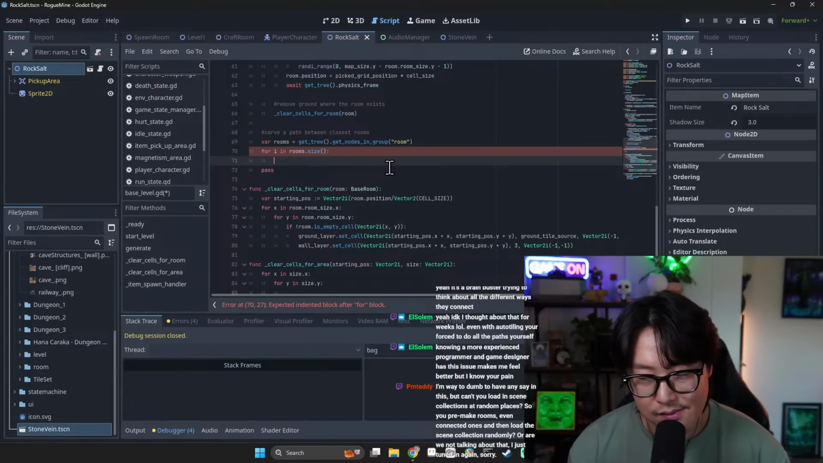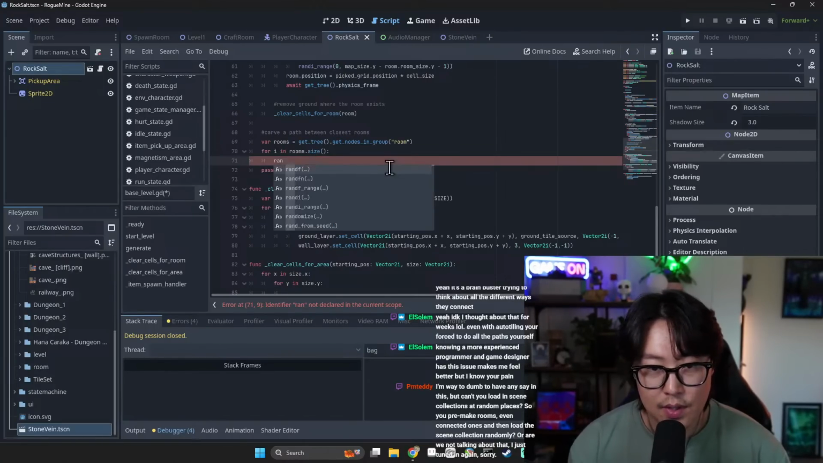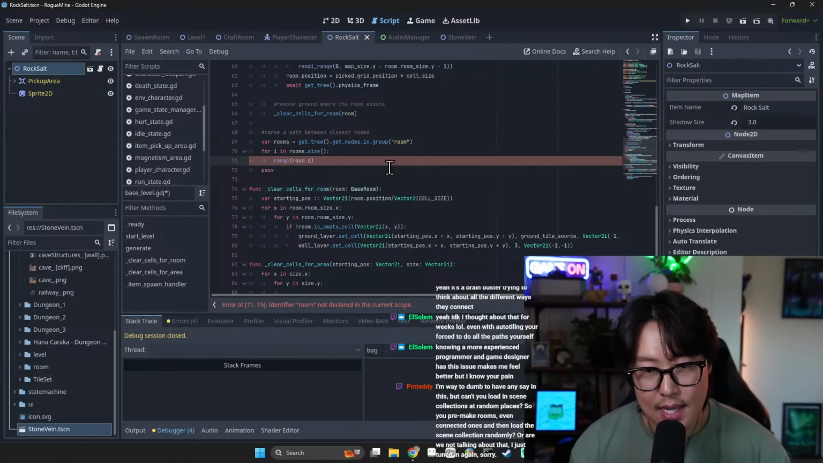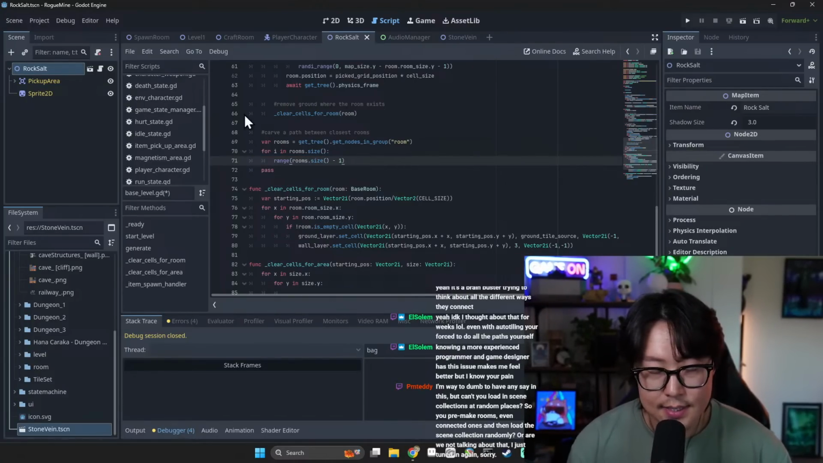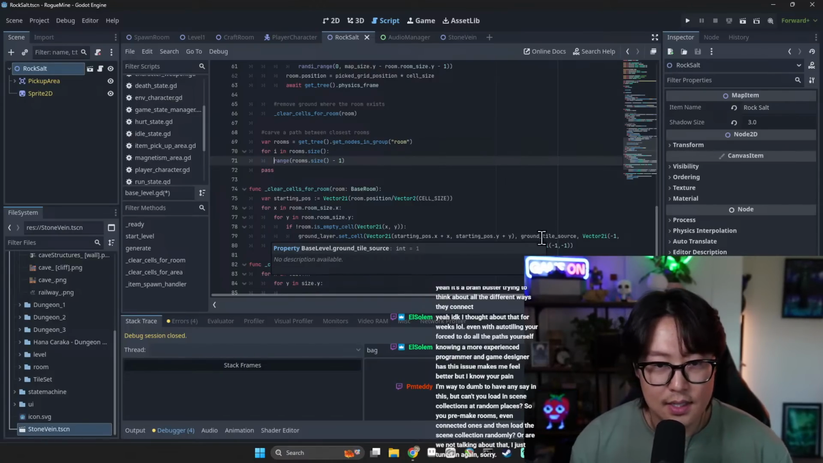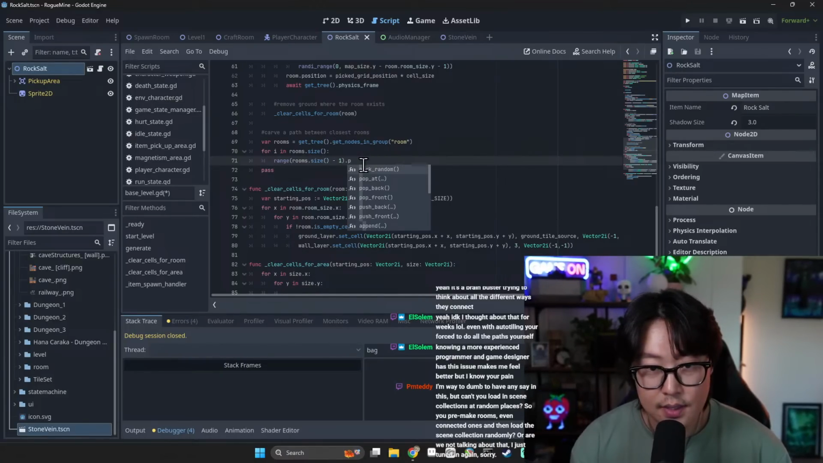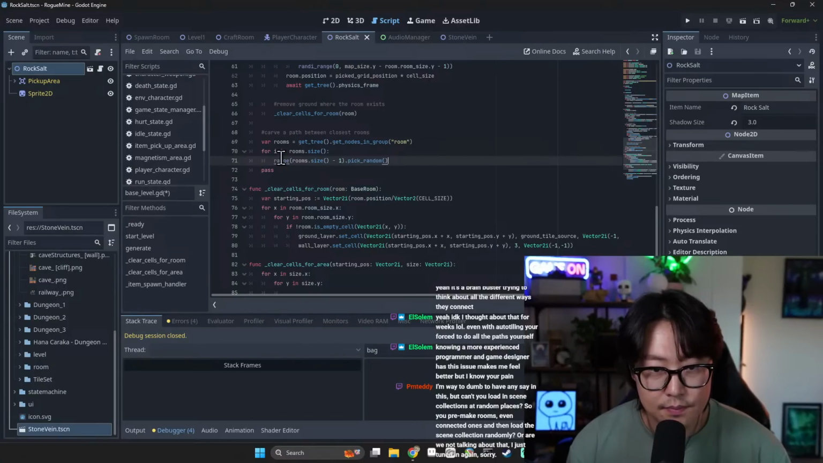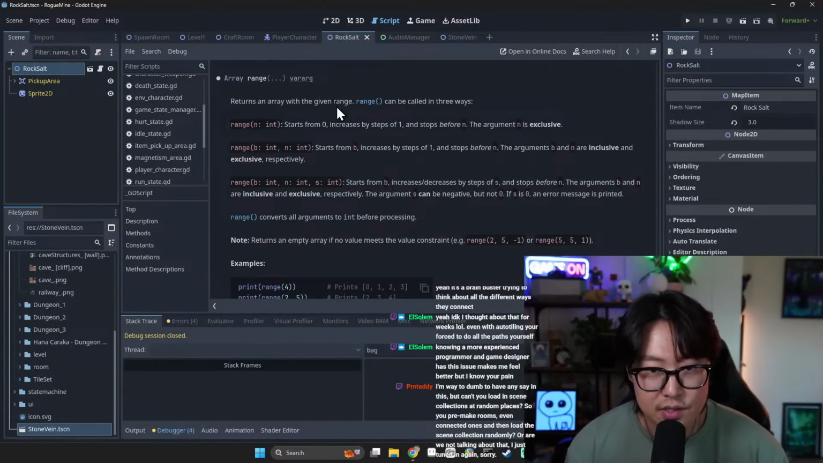Yeah? Okay. And then we're going to avoid choosing itself. So if we do range of rooms size, we're probably going to do -1 of that. And then we're going to pick random. I mean, we could also shuffle. I think range includes 0, right? It starts from 0. Yeah.